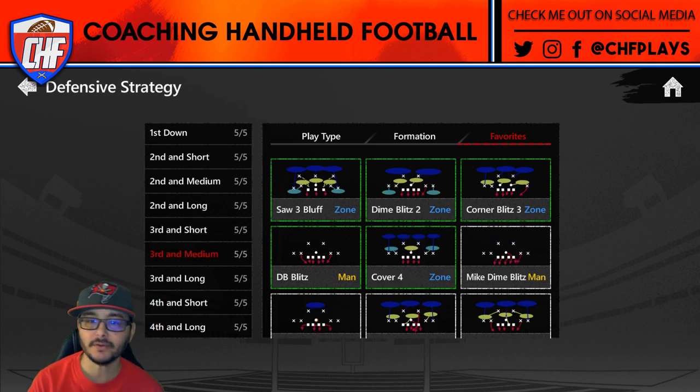Third and medium, again, kind of in a situation where I'm going to combine both coverage as well as run blitzing here. So I've got Saw 3 Bluff, which is at a quarter. I like that play because it looks like a blitz. Everybody kind of runs down pre-snap, but then everybody just drops back into coverage. So if they go for a quick throw or something like that, I can't tell you how many interceptions that play has got me. Dime Blitz 2, Corner Blitz 3, DB Blitz are 3 blitzes here. Again, this is a pretty blitz-heavy scheme. And then Cover 4 to show the coverage.